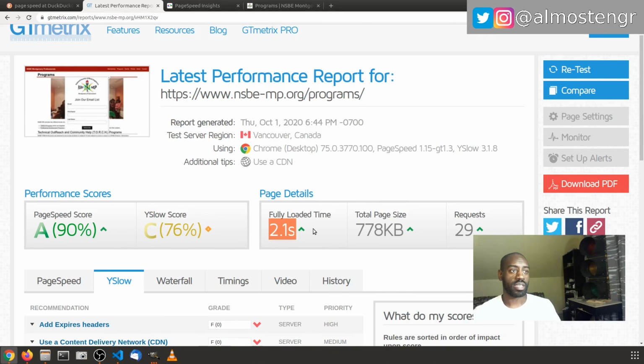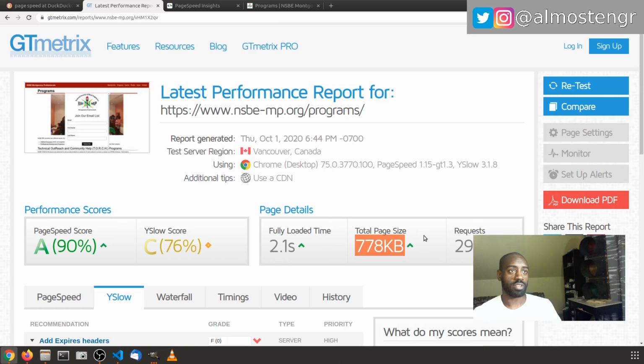And as you see, I believe before it was 3.3 seconds for the fully loaded time. Now it is 2.1 seconds. And also the page size has come down from about 2.6 megabytes to 778 kilobytes. So that is significantly better as well. So that wraps things up for this video. Hopefully you have learned how to improve the speed of the page on your website.